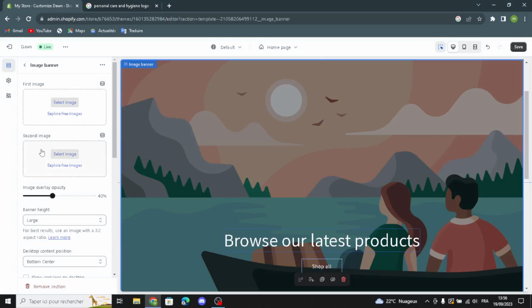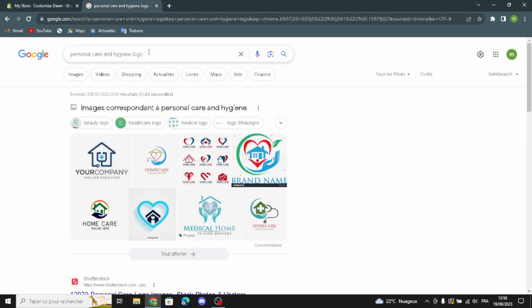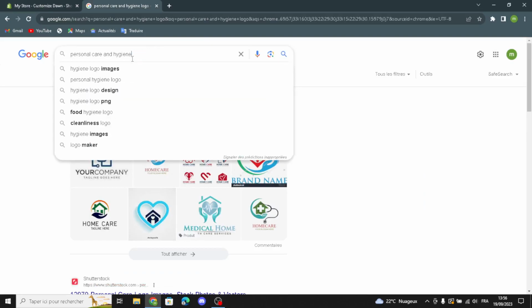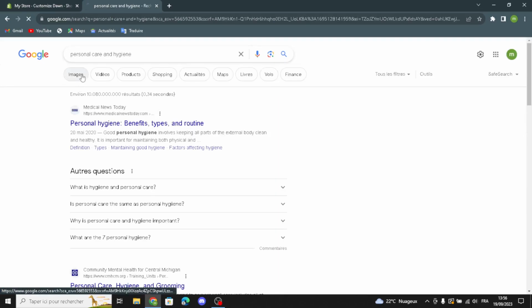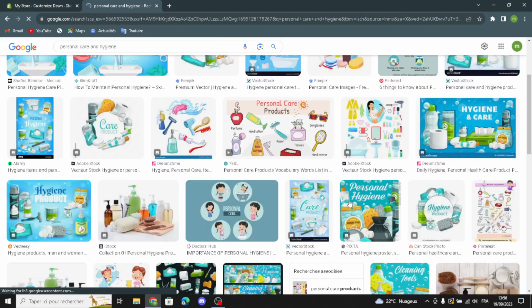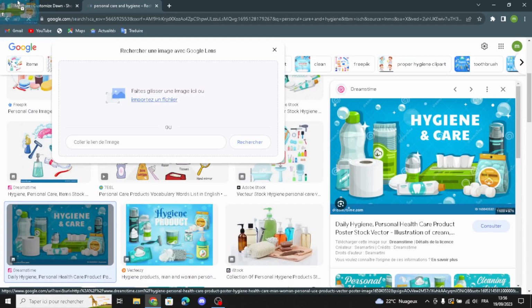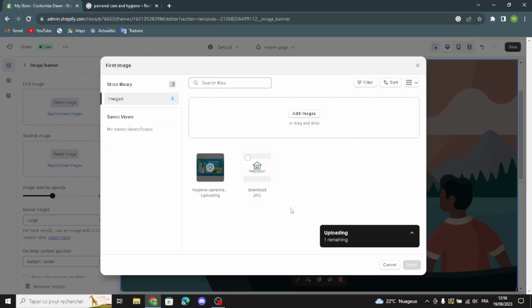So here you have two images. So for example, the first image you can select it just from the browser, and the second image you can select it from your library or free image. So for example, let's choose this just for example. The first image from here, and the second image you can select it from.